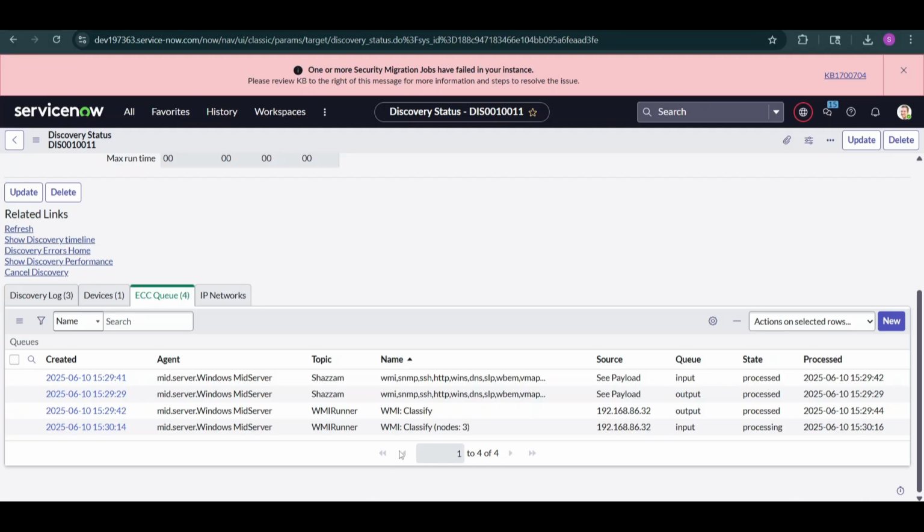So in order to see this information at the backend, you need to enable a property under the sys_properties table. I think it is called debug classify. Then you set it to true, and also from the mid server you can create a new configuration parameter as mid debug, and then set that as true.